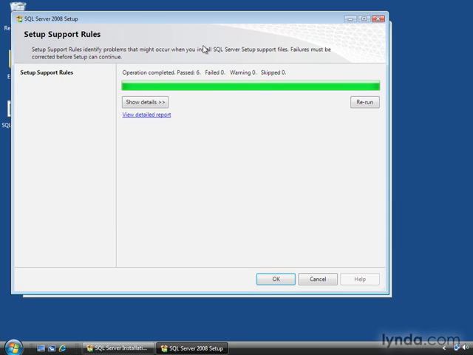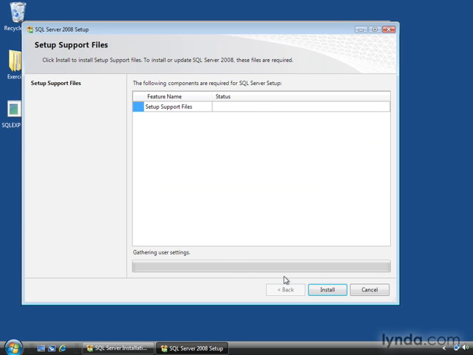On this screen, the SQL Server Setup application checks for certain support rules. Once again, if you see any failures in the report, you'll need to follow the steps that are recommended to fix your system and get ready for the next setup step. If you see that the operation completed successfully, you can click OK. In the next step, the setup application installs setup support files, components that are required for SQL Server setup. Assuming you don't see any failure indicators, click the Install button.